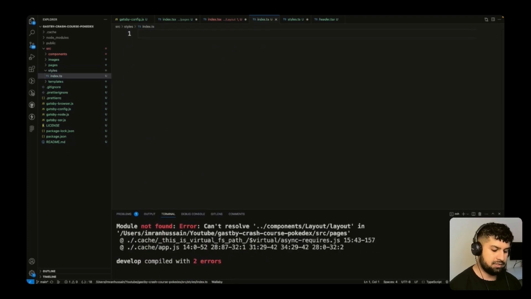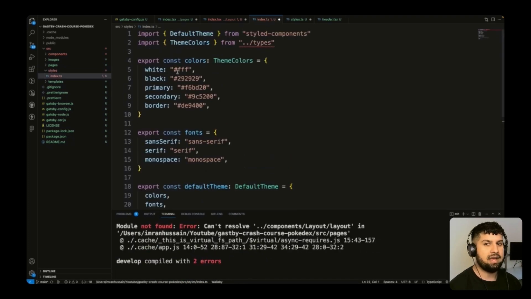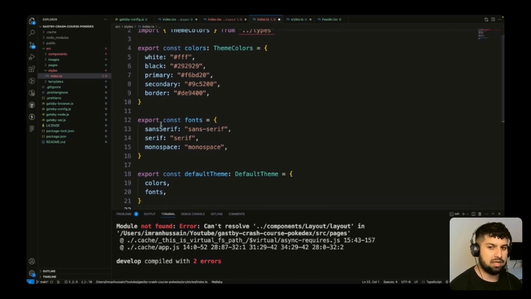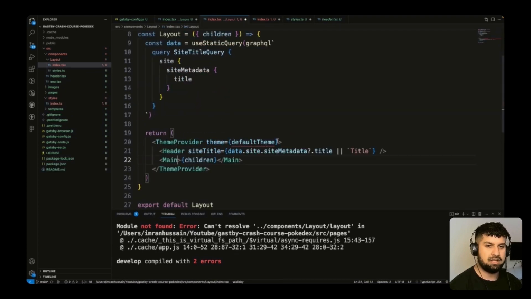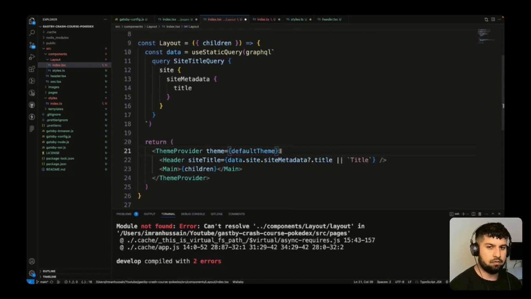So again, what I want to do is bring in my code. And essentially what happens is we have our colors. So the colors are going to be white, black, primary, secondary, and border, which are the predefined Pokedex colors. We have fonts as well that we are bringing in. And then we also have the default theme. So now that is being exported. We can then import it in our layout file over here.